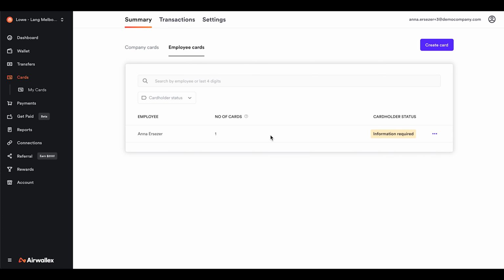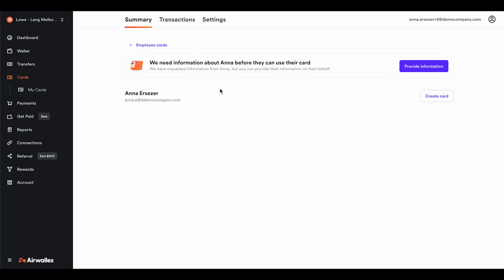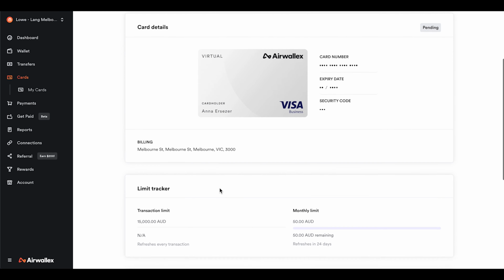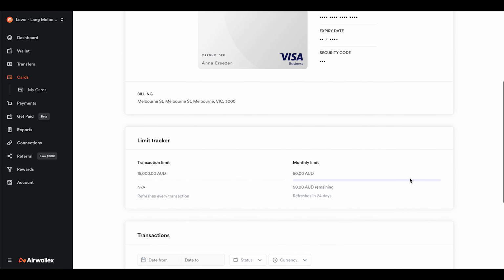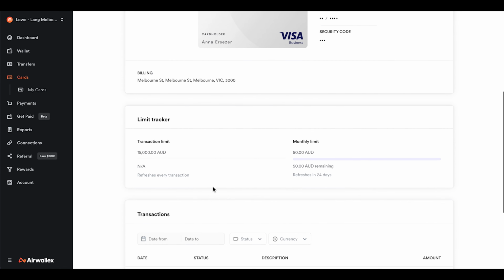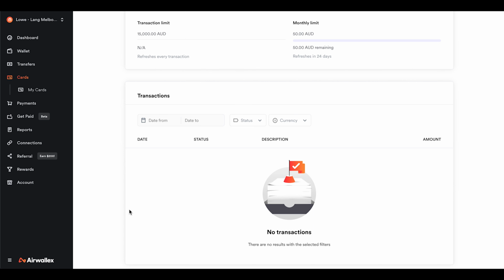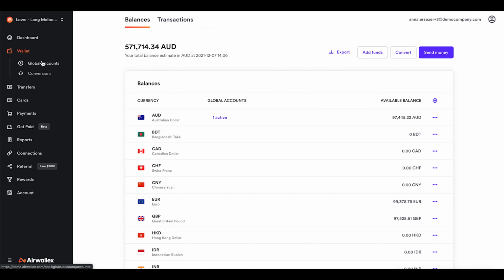Similar to the view on a company card, when you click into the individual's card, you will be able to see the limits and how they're going in terms of spending. And you will also be able to view all of the transactions on this page, as well as in your wallet, as all the funds will be pulled from your wallet balance in the currency that the employee is spending.